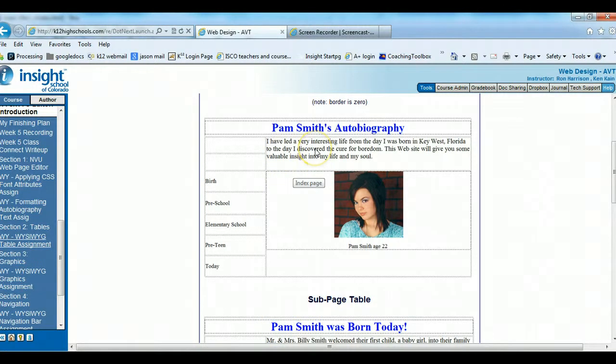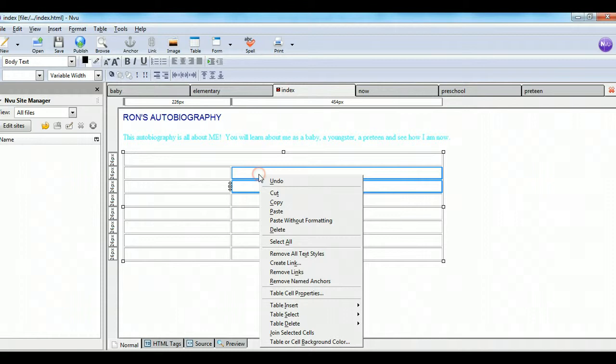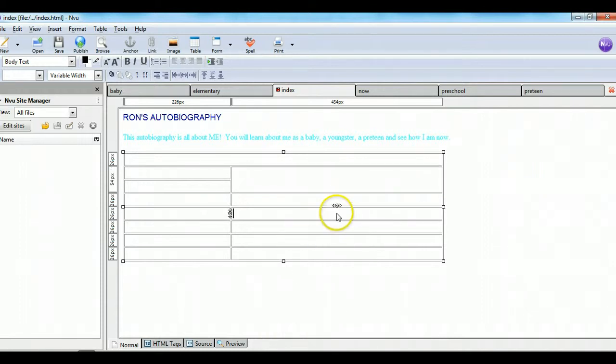Now let's go back to the directions. And now if we see this, we see that in rows 1 and 2, those things are combined. The right-hand cells are combined in rows 2 and 3. There's row 2, there's row 3. So let's go back to NVU. Here's row 2 and row 3, so we highlight those, right-click, and we want to join those cells. So see how they're all joined together?